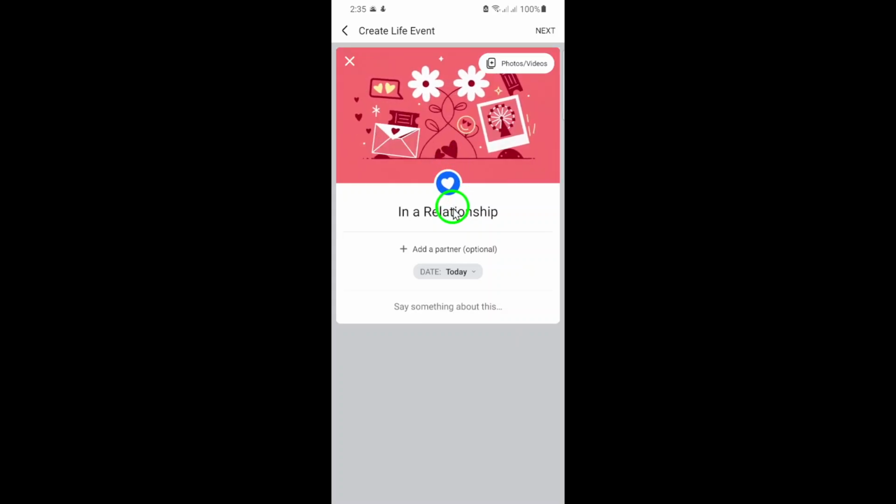Once you've selected it, you'll be prompted to fill in the details. This includes information like your partner's name and other optional details you'd like to include. Take your time to ensure everything is accurate and reflects what you want to share.